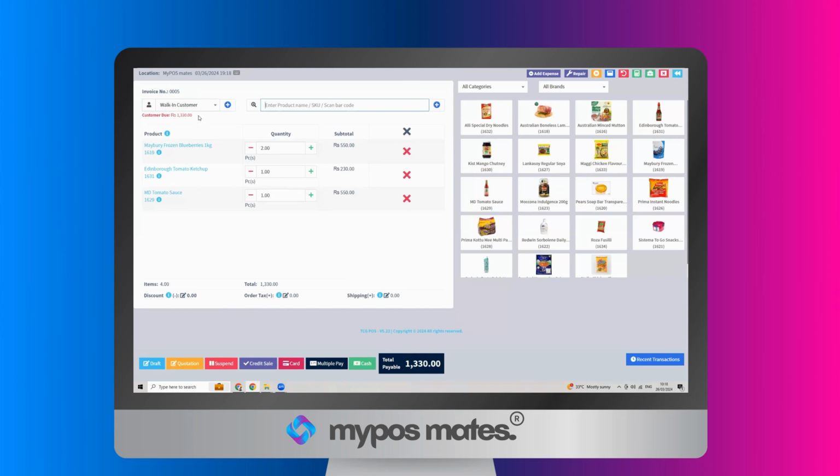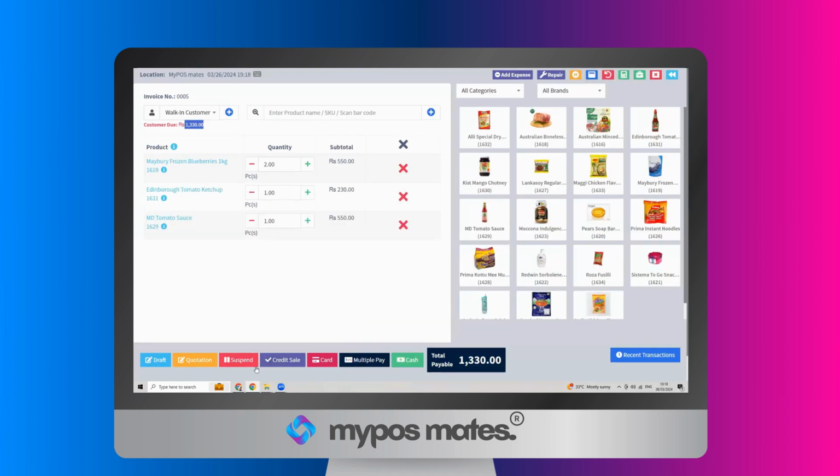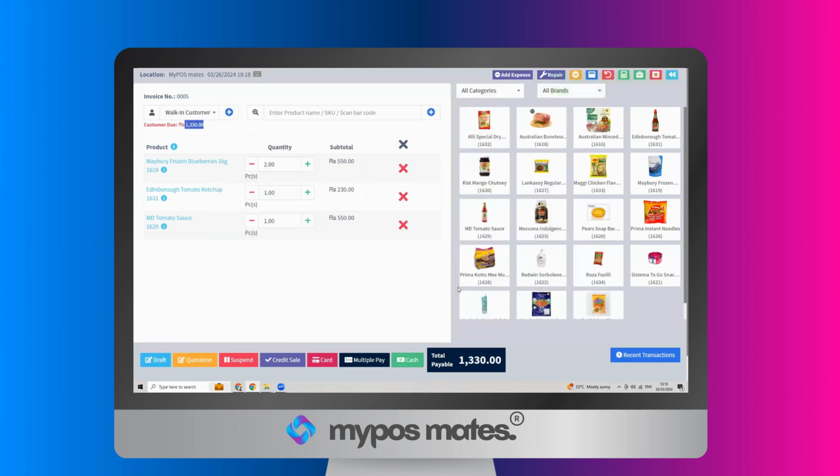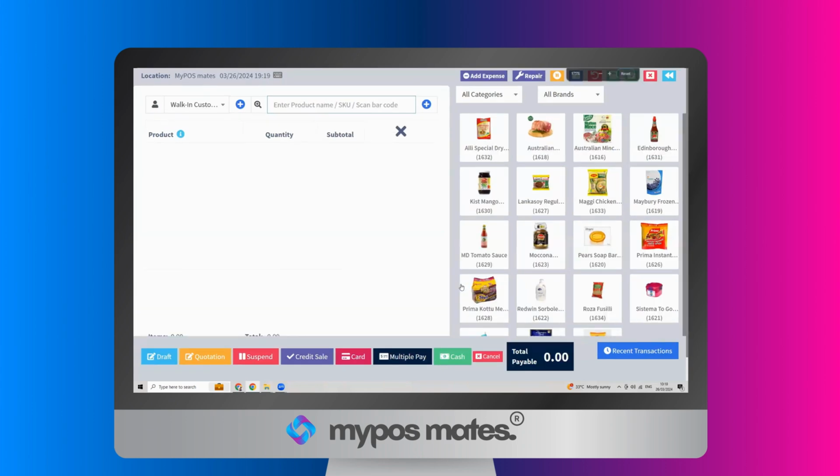So it shows the customer is due 1,330. Now we can clear it, whether it is cash, multiple pay, card payment, credit payment, or whatever. So we can clear the customer at any time from here. So just make it cash. So the sale is completed. So now everything is here.